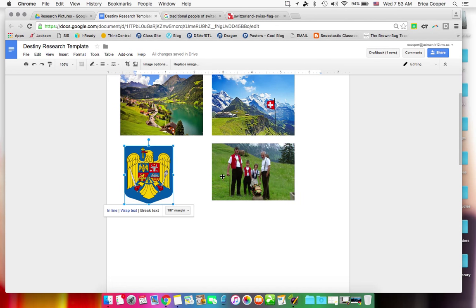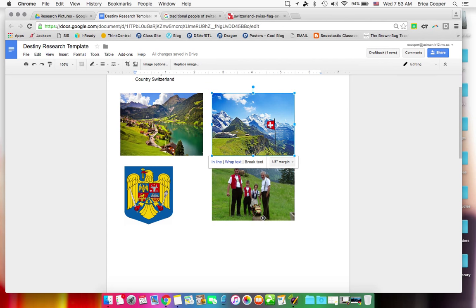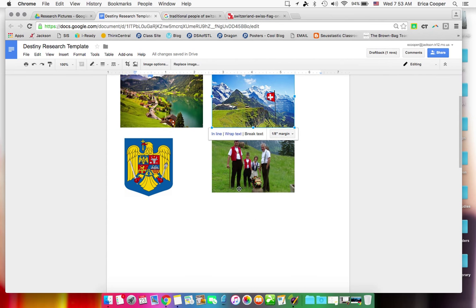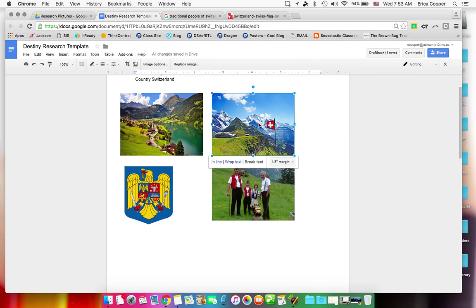But now I've got my 3 pictures here, okay, for my 3 paragraphs. So this would be the people, paragraph 1. This would be my landforms and natural features, paragraph 2. And this would match my coat of arms for paragraph 3. And then once I glued them in, I could put my captions with them.